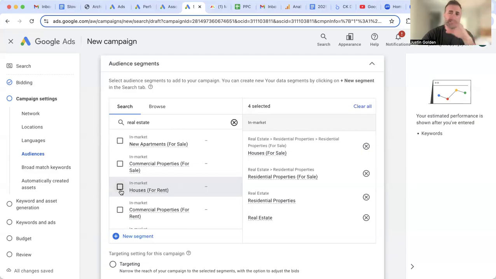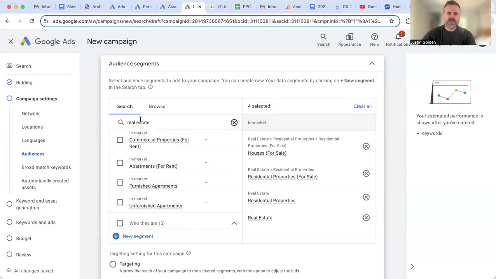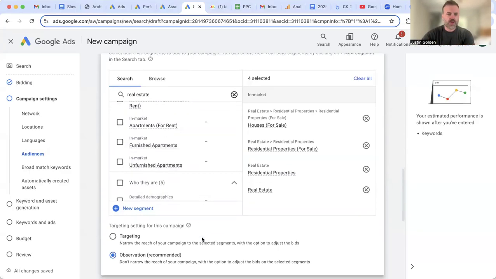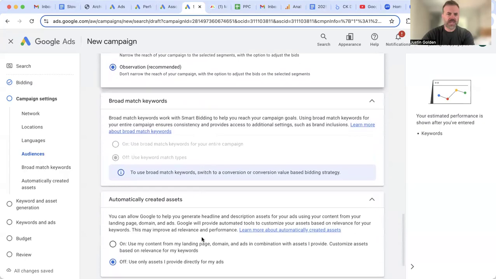When you pick these, once the account's built, you can go back and put bid adjustments and say, Google, this particular audience segment is so important. I'm willing to bid 25% higher at auction time if the user falls in that bucket. I'll show you how to do that. But for now, just get an understanding. Type in some keywords that are relevant, look for some audience segments, and add all of the ones that are relevant to your business. We're going to scroll down.